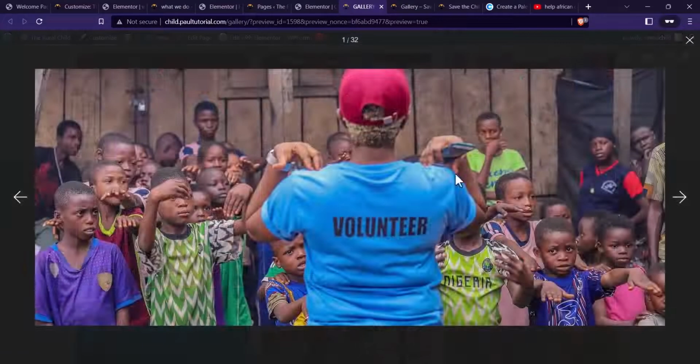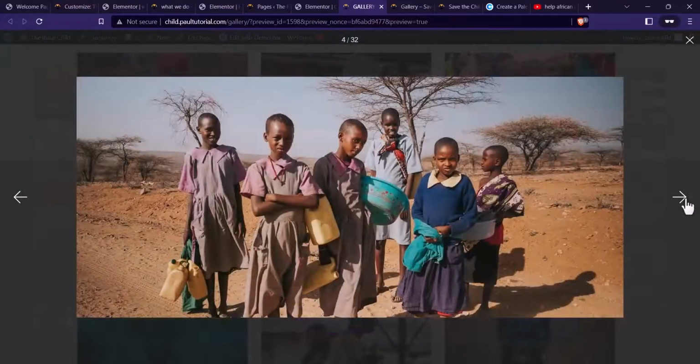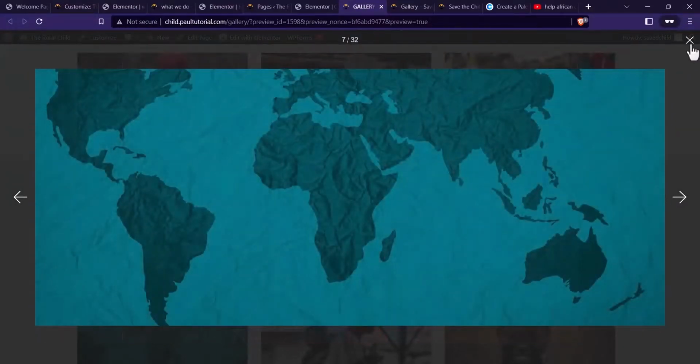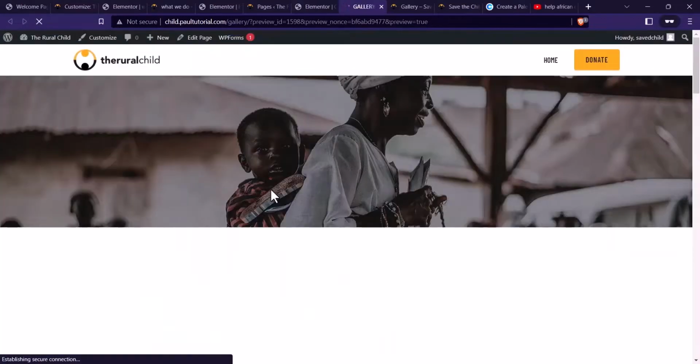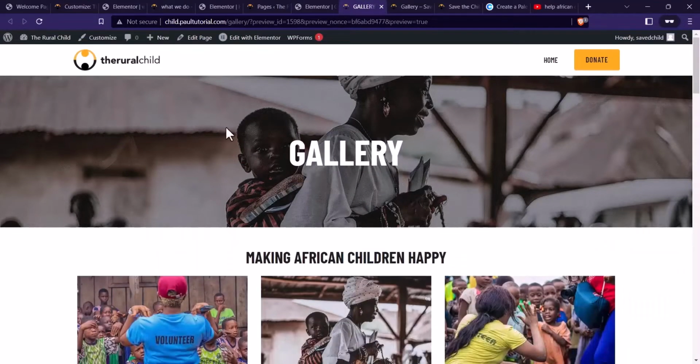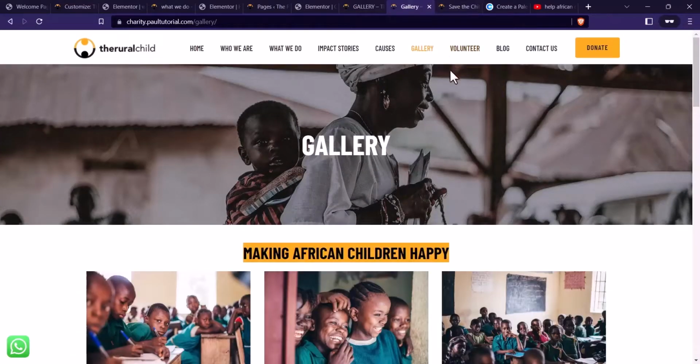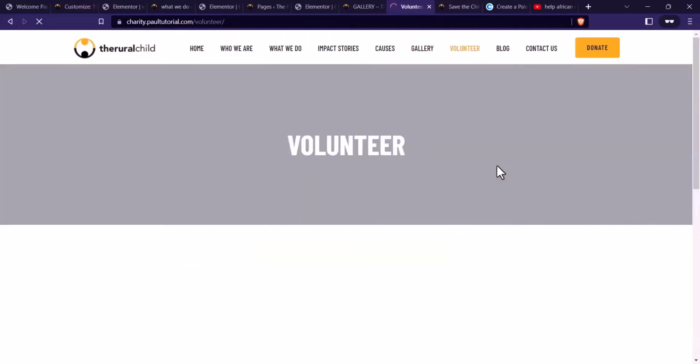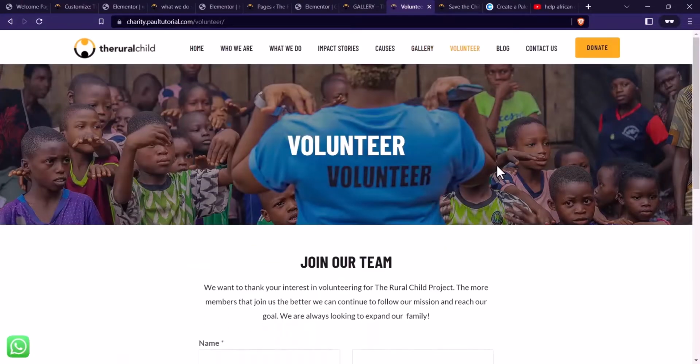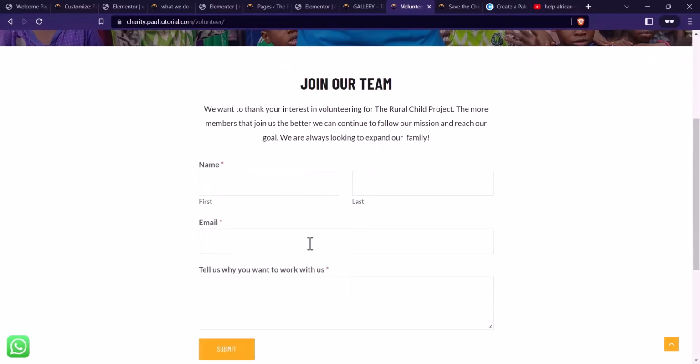So let's click on it. As you can see, we have our pictures. Amazing. Yeah, that's that on the gallery page. So what's the next page? We have volunteer. All right, let's see what we have on the volunteer page. For the volunteer page, we have the title, we have the section, we have a form.